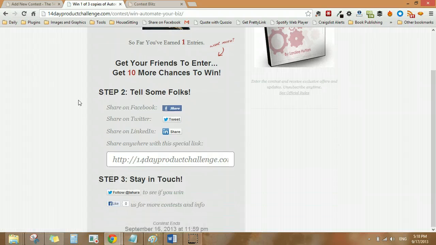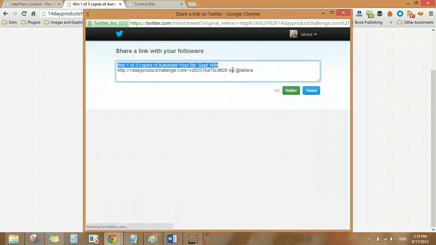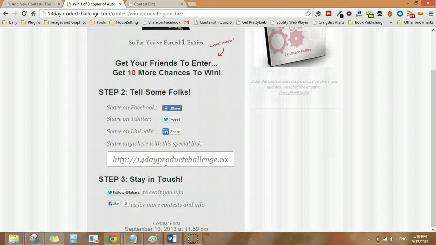And if they click on share on Twitter, it pops up with Twitter, and it shows a unique URL just for them. And then when they refer someone through and that person clicks, it actually tracks as a referral for that one person, which is really cool. And then the same idea here, they can just copy this link and share it anywhere.